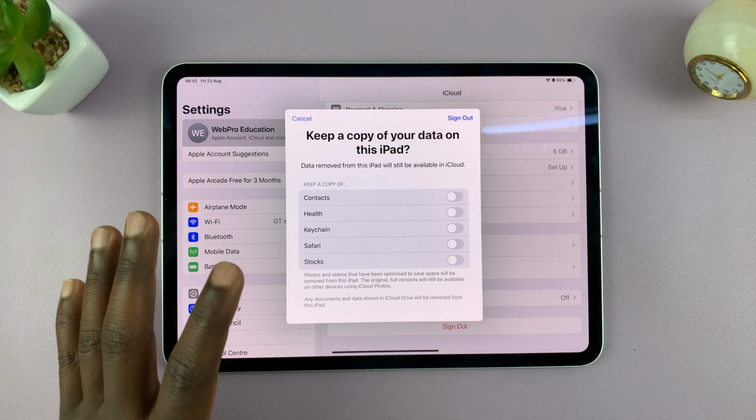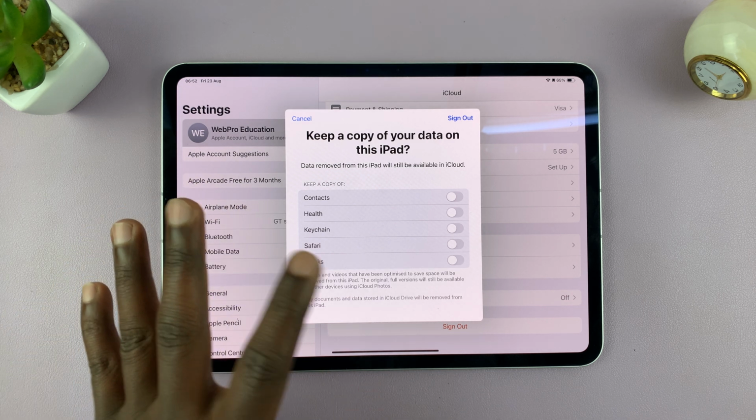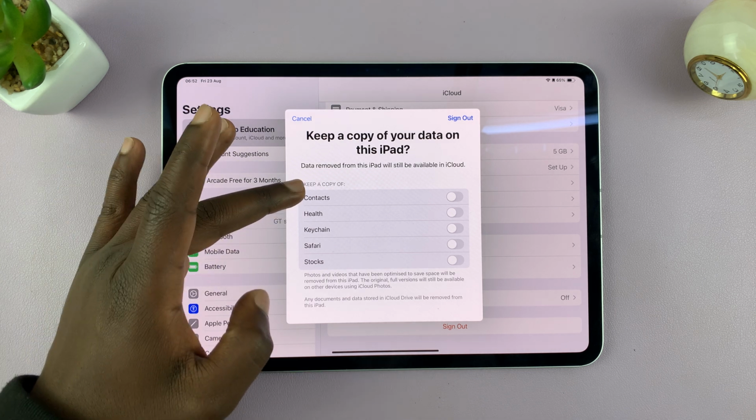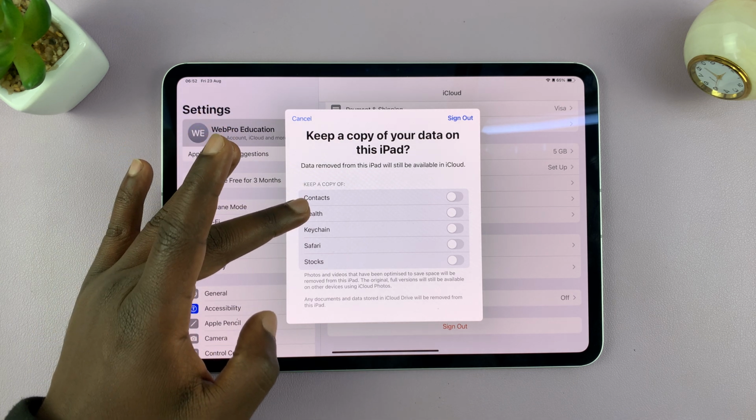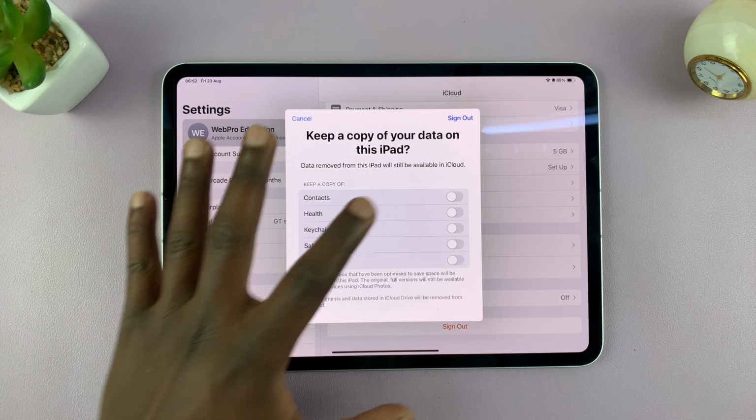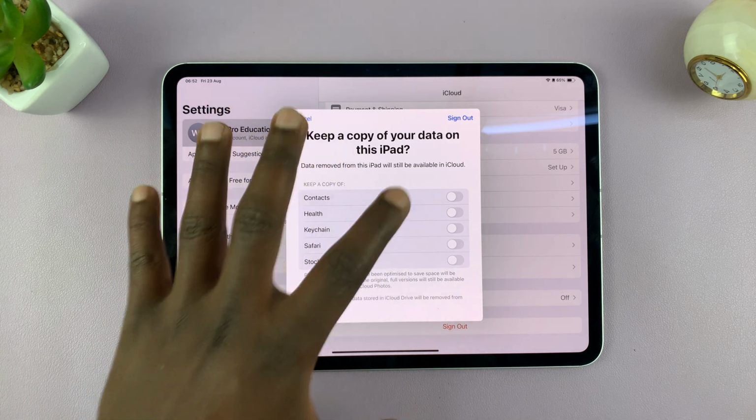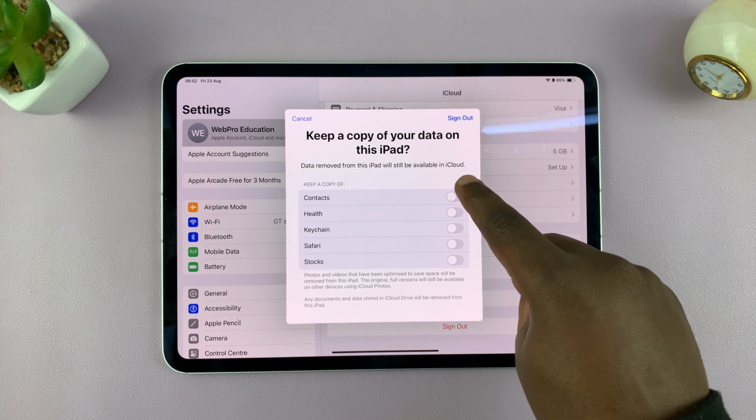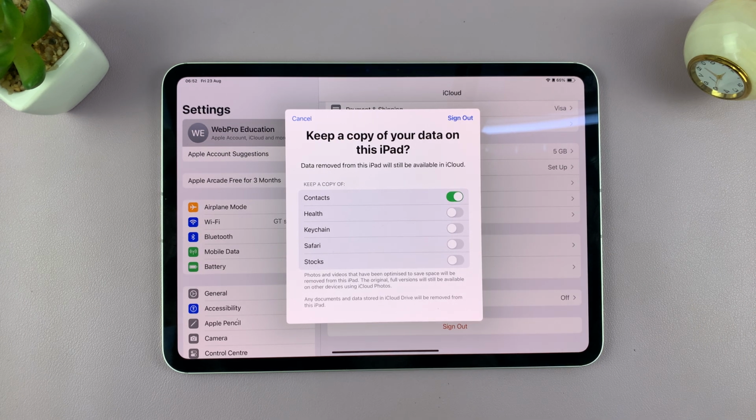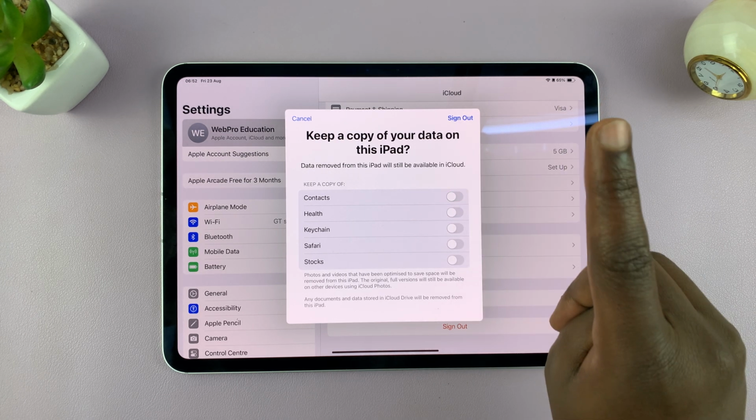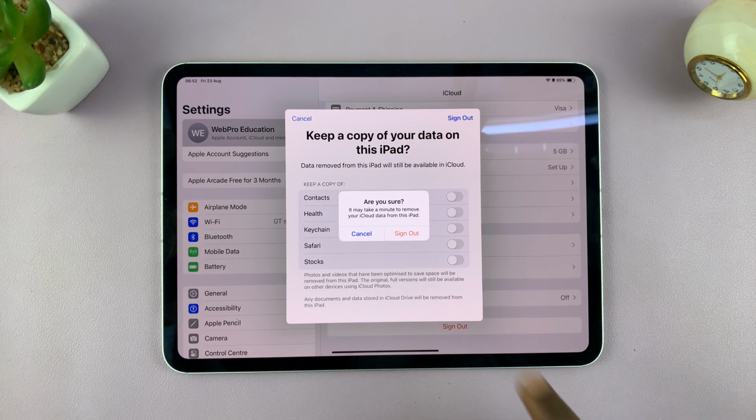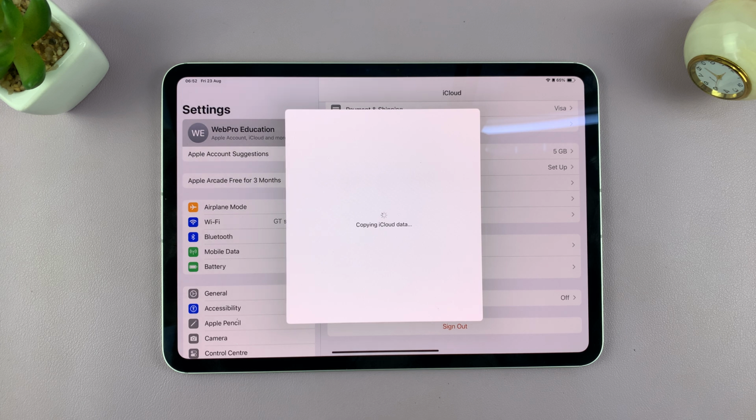Now, before it does, it's going to ask you if you really want to keep a copy of your data on this iPad. So do you want to retain your contacts on the iPad, your health data? If there's any information you want to retain on the iPad after signing out, then you can enable. So for instance, if you want to leave your contacts on the iPad, you can enable that. But since I don't want to leave anything, I'll leave everything unchecked and then tap on sign out and confirm I want to sign out.